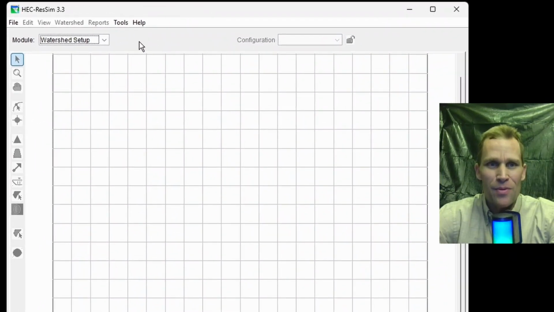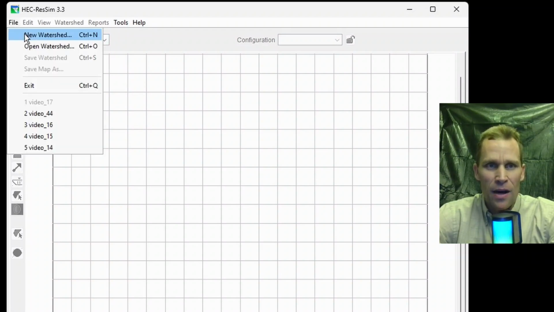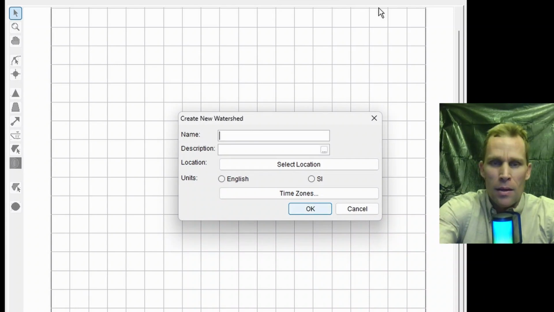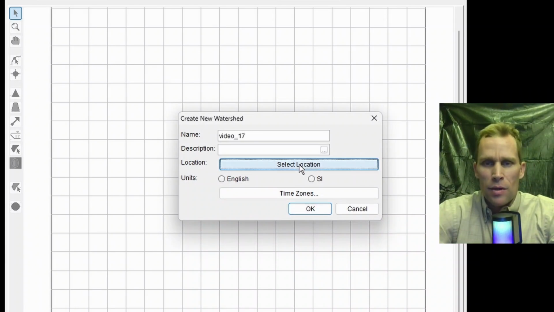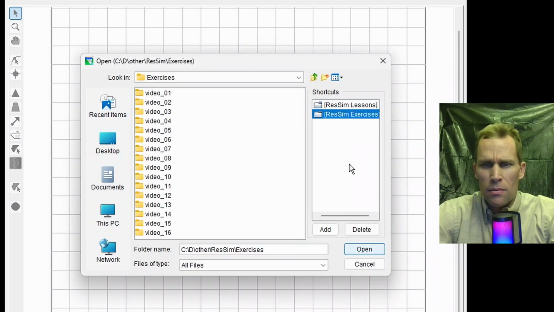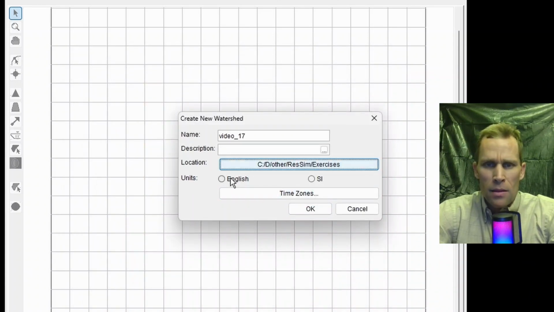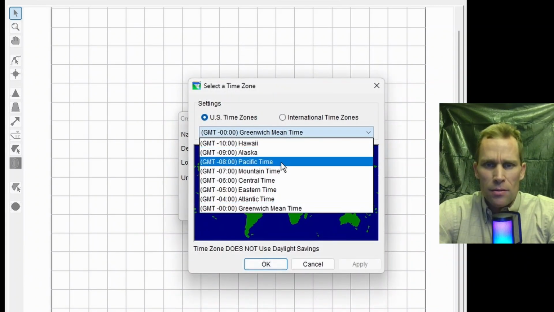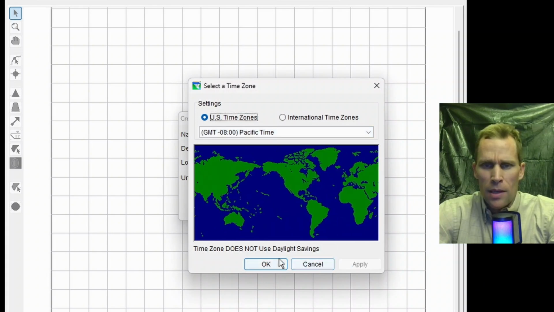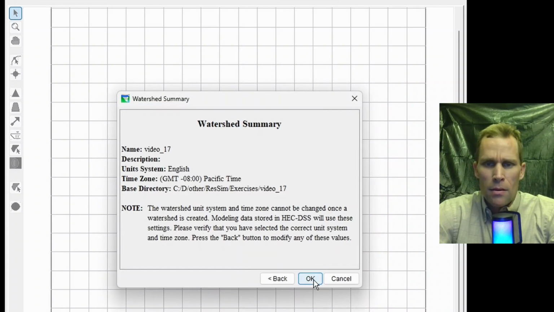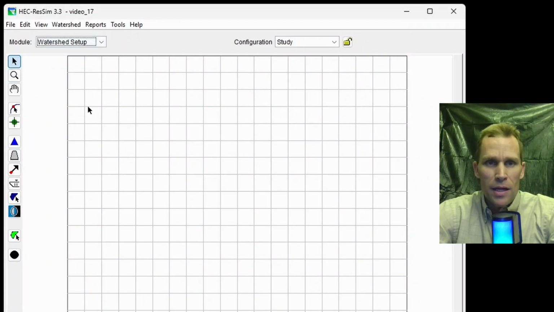We have ResSim up on the screen. I'm going to go ahead and make sure I'm in the watershed setup module here at the top drop down, and then select File, New Watershed. Give the watershed a name, and then select the directory you want it to save to. Then select the units and the time zone. Apply, OK. The watershed has been created.